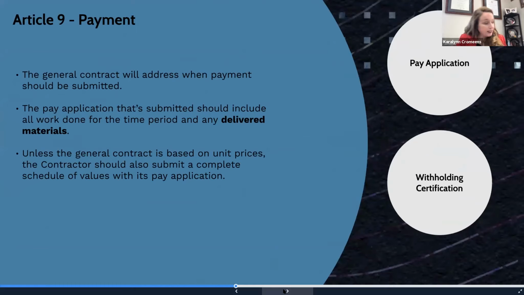Another very important part is payment and how payment works between the three parties. Every month, depending on the timing of the pay application in the main contract, you'll submit a pay application for that time frame, normally a month of work, and any materials that have been delivered, even if they haven't been used on the project site. The contractor submits that pay application to the architect. Once the architect receives it, they have 7 days to respond.